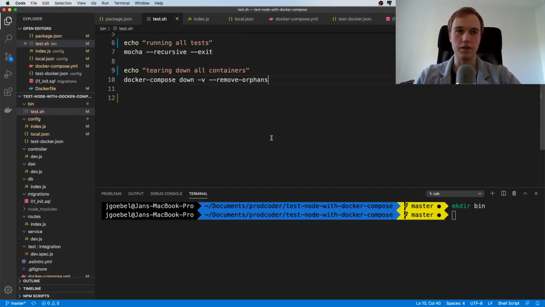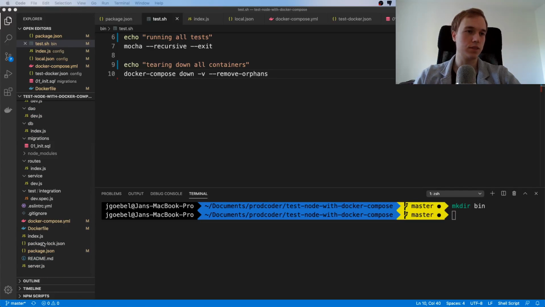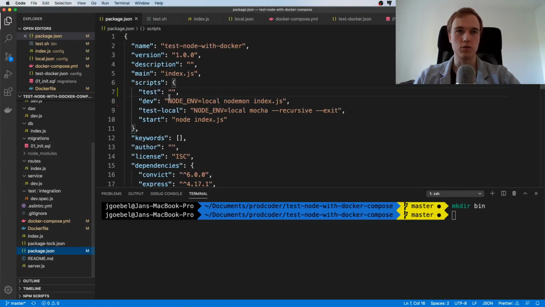orphans if we have any. So I typically use this remove orphans to get rid of them all. Cool. So that's it pretty much for this bash script. Now the only thing we still need to do is actually make this work inside our test script.